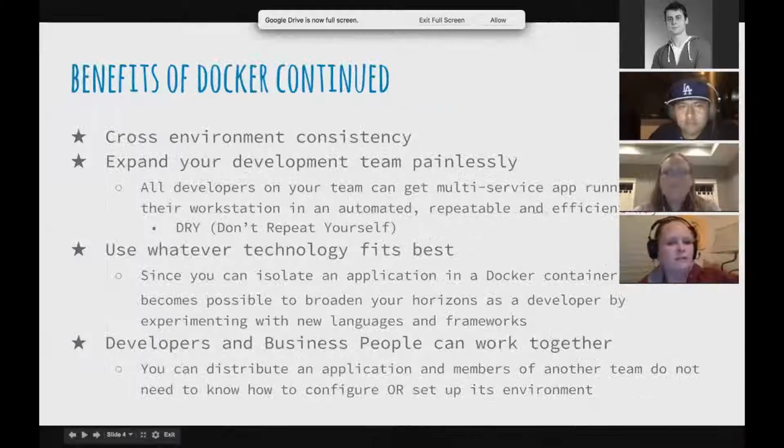Additional benefits of Docker, like I said, cross-environment consistency. Expands your development team painlessly. If you have a new person that comes on to your team, instead of having them spend 10 hours or their first day trying to get the app up and running, everybody can have it running on their workstation within just a couple of minutes in an automated, repeatable, and efficient manner. One thing that when you refactor all of your code on Firehose is they say, don't repeat yourself. So this makes it so you do not have to repeat yourself.